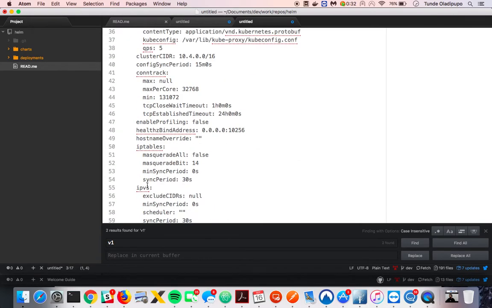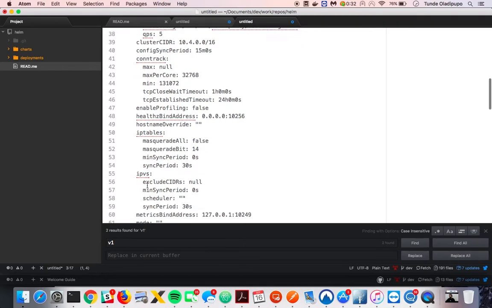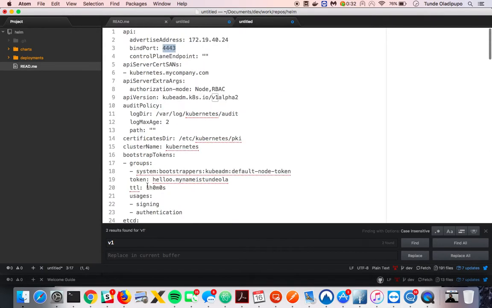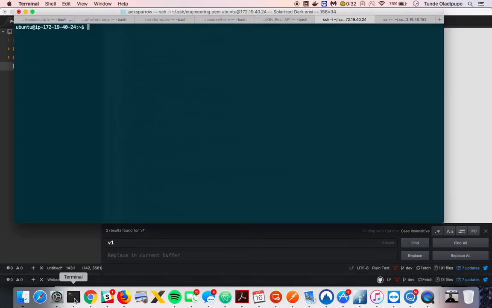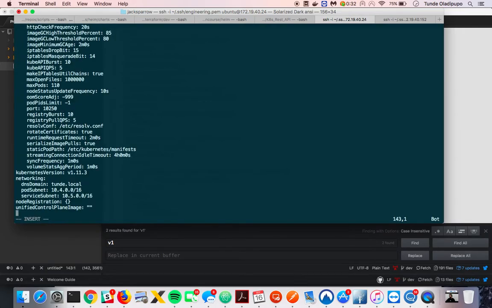I'm going to provide this file after this video so that you can go through it and use it in your cluster. You probably have to make some configuration changes. For example, the advertised address, yours is going to be different. So I'm going to copy this file, and create a file called cluster.config.